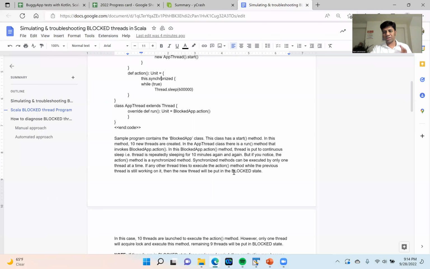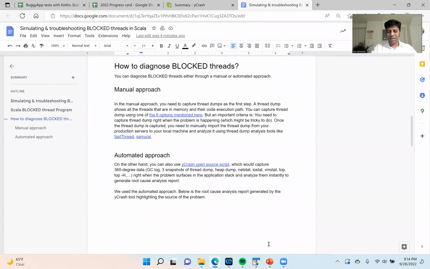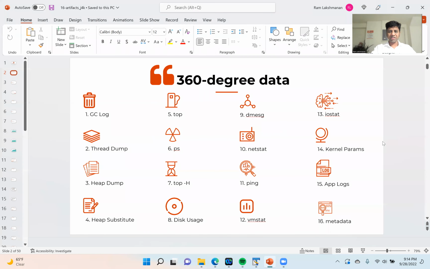So that's what we're going to be showing you briefly here. There is this open source script called yCrash. When it's triggered, it captures 360-degree data from your application stack. It captures 16 artifacts, and one of the artifacts it captures is a thread dump.